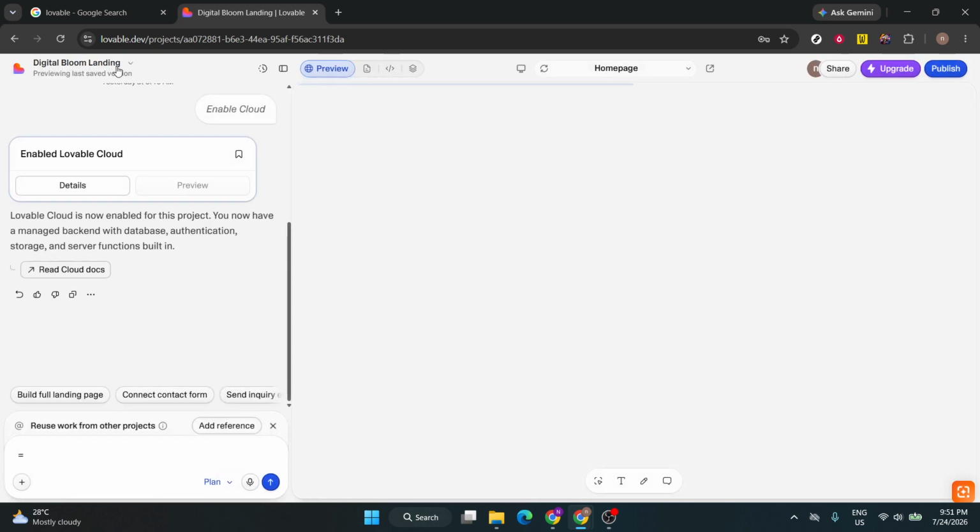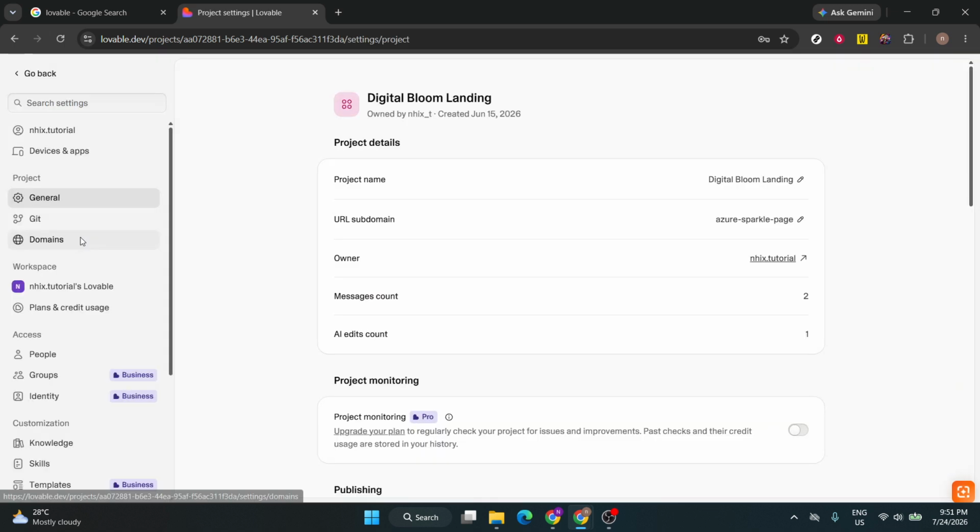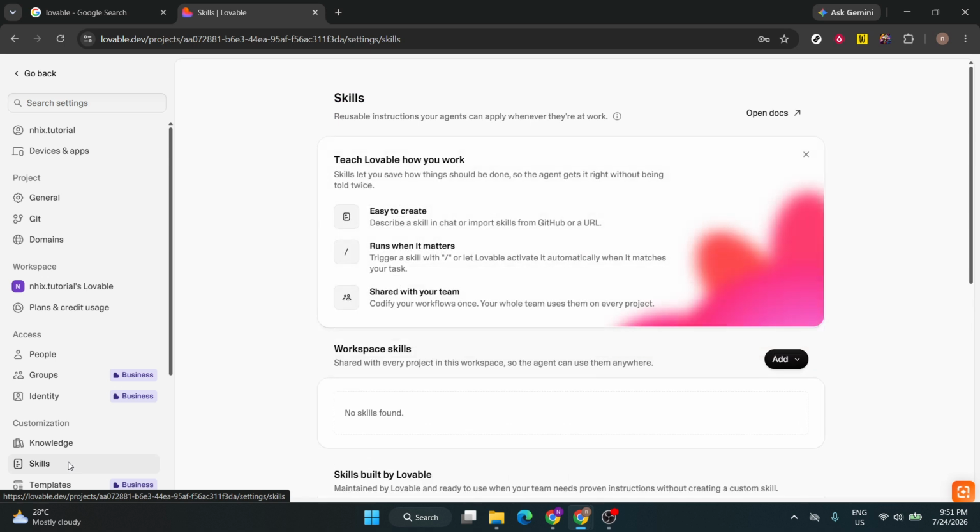After the project loads, look to the top left-hand side of the screen near the project title. You'll see a drop-down button there. Click that drop-down to open the project options. Next, select Settings. This will take you to the configuration area for that specific project where you can manage different project level options. Inside Settings, click on Skills. This is the section where you can create and manage skills for the project.